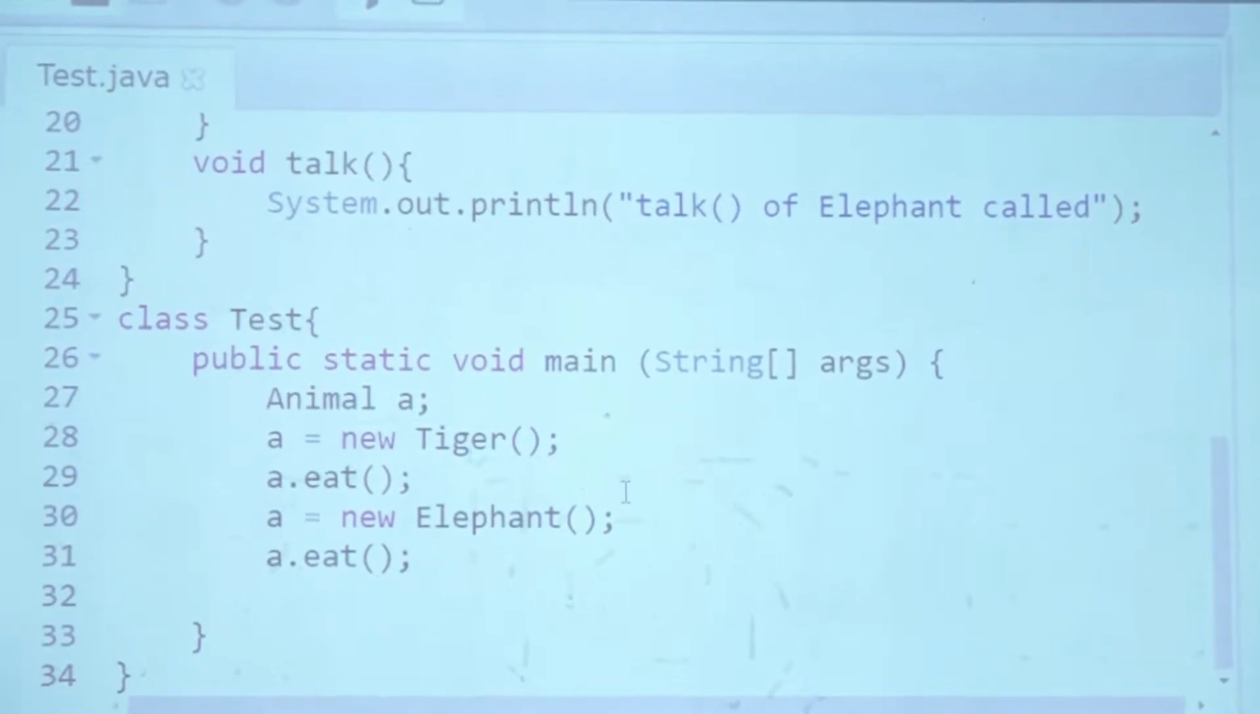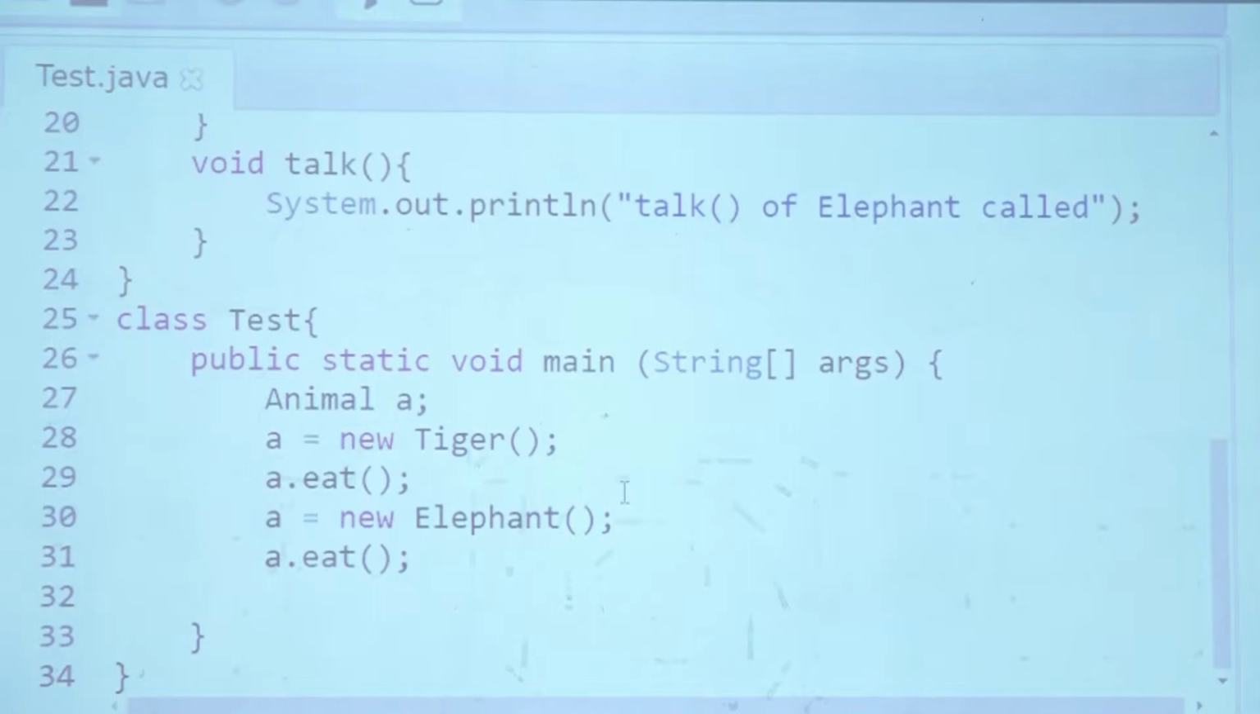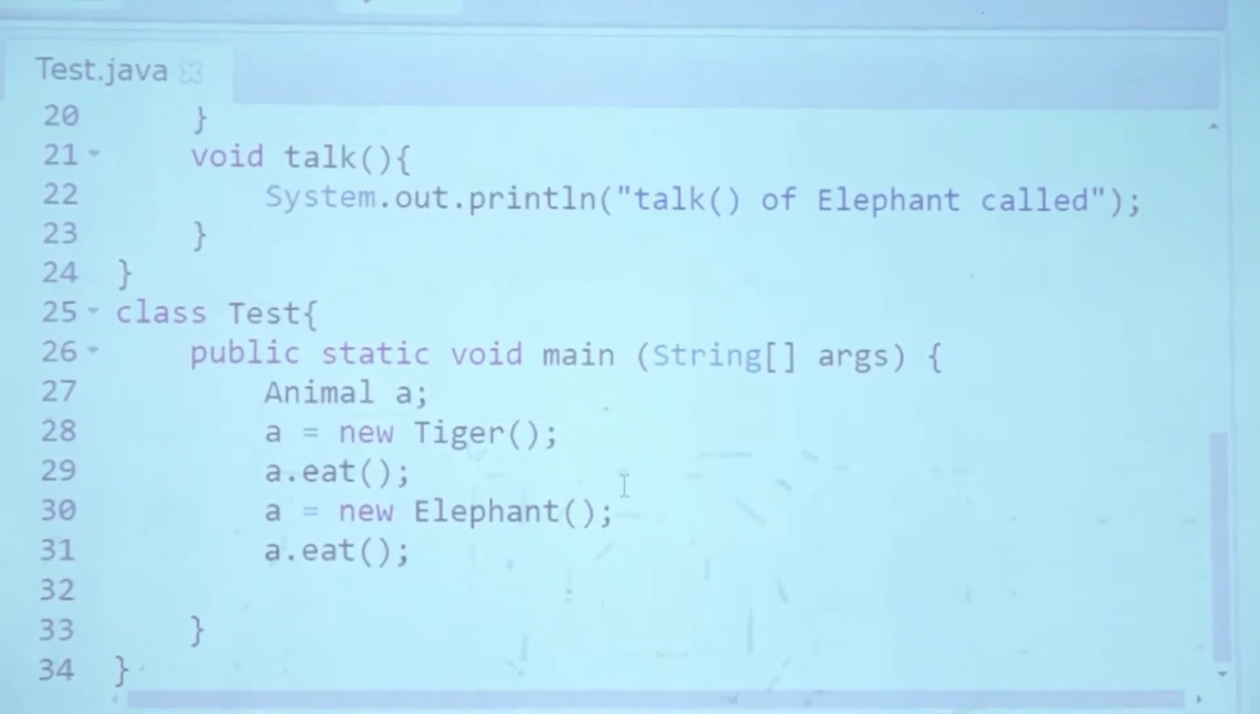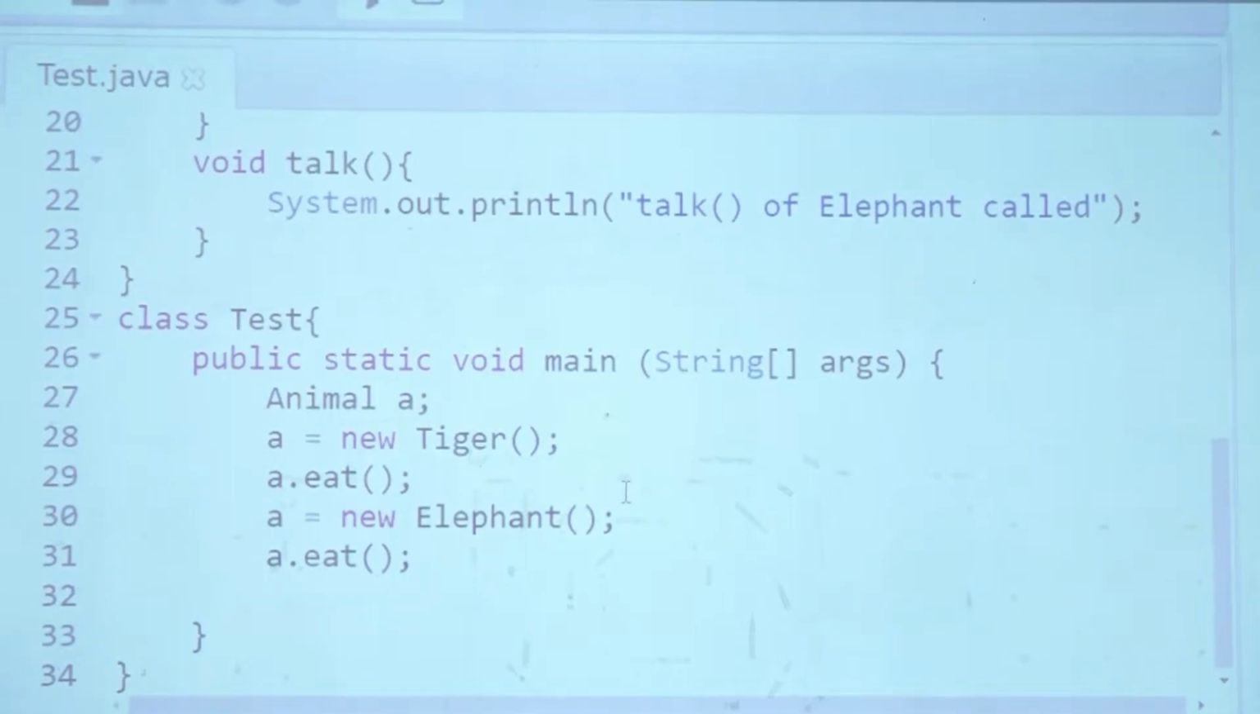Now why is this so important? Why am I spending such an amount of time trying to show you the idea of a base class reference pointing to a derived class object and then showing the polymorphic behavior? There is a reason for doing that. Polymorphism is so crucial, so important to the whole idea of object orientation, inheritance and all that.